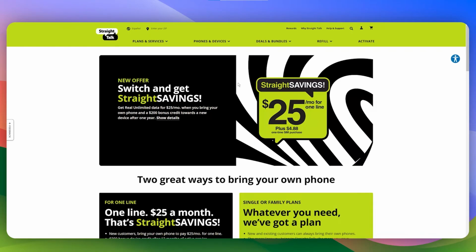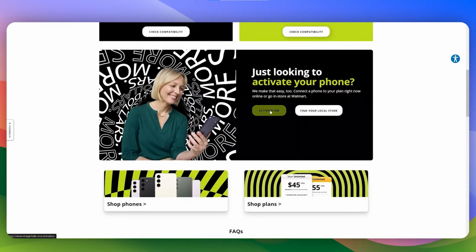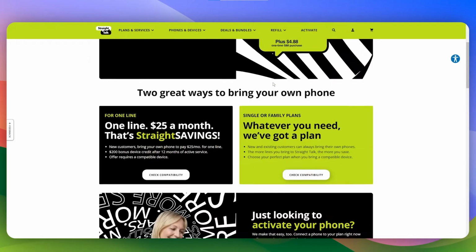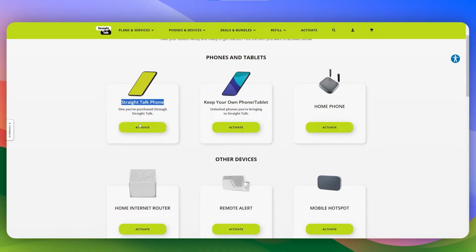Today, I'll be showing you how to activate a Straight Talk SIM card. First, go to the official Straight Talk website and scroll down to find the Activate SIM option, then click on it. You can also click the Activate button at the top right, both will take you to the same page.